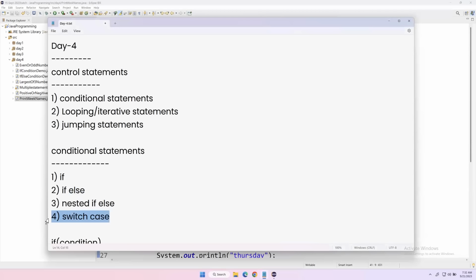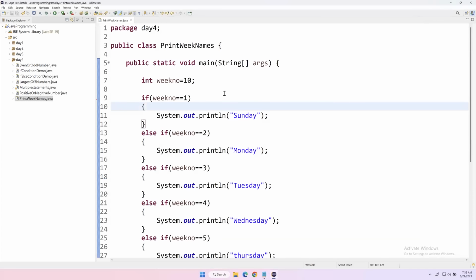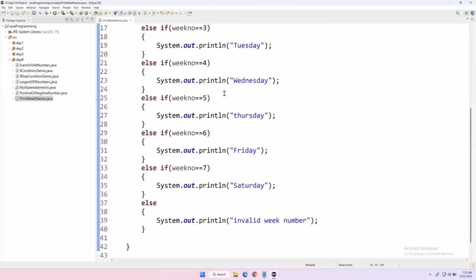So when we have to use switch case, this is also comes under conditional statement, but we need to understand when we have to use switch case statement. Switch case statement, we will prefer to use if we have a more number of conditions. For example, let's look at this example. Here, we have almost seven conditions. So how many lines of code we have written here?